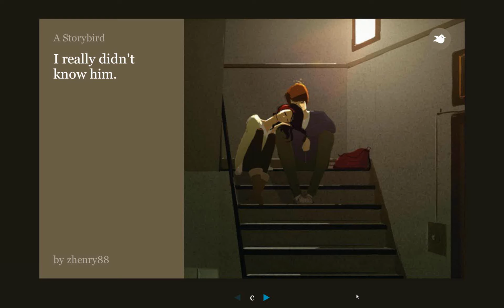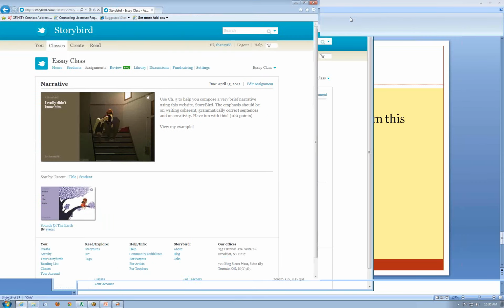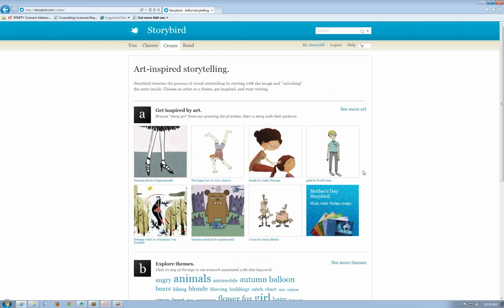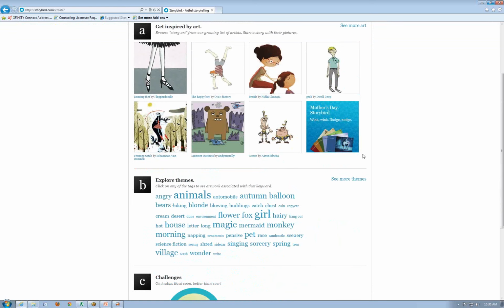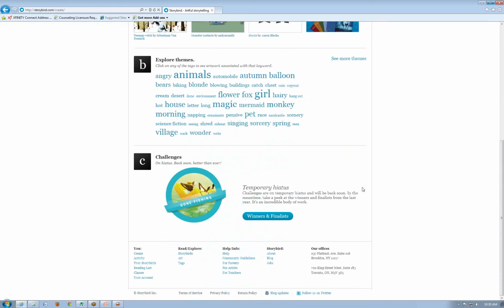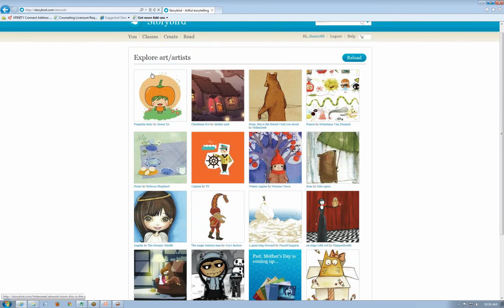You're going in with the username and password that I gave you, and you'll actually create a story. There should be a button that says Create. Can you see my screen? Once you're logged in, you may not see classes, I'm not sure, but you should see this button that says Create. You'll click Create, and then you'll choose your artwork. You can choose your artwork, a theme, or a challenge. Any one of these will give you artwork that you can start with, and if you want to see more artwork, you can do that.